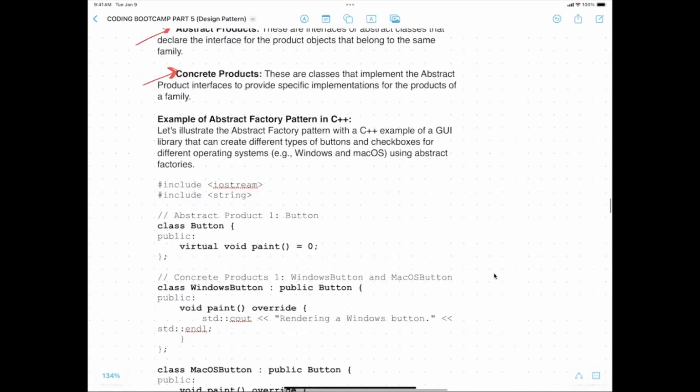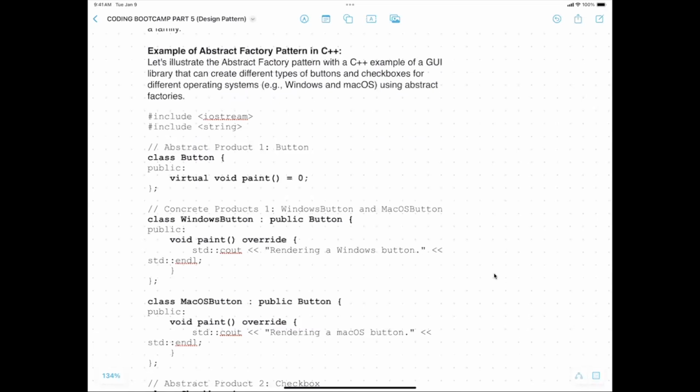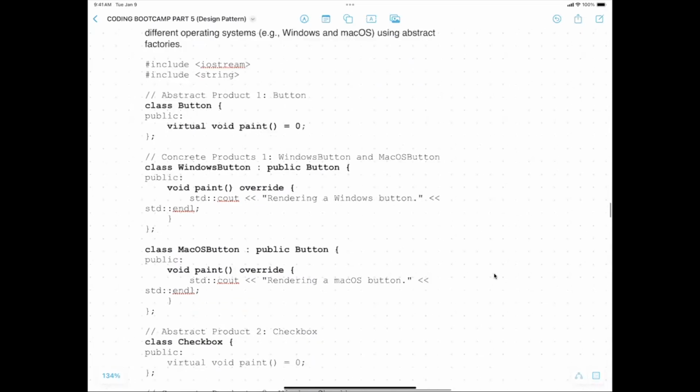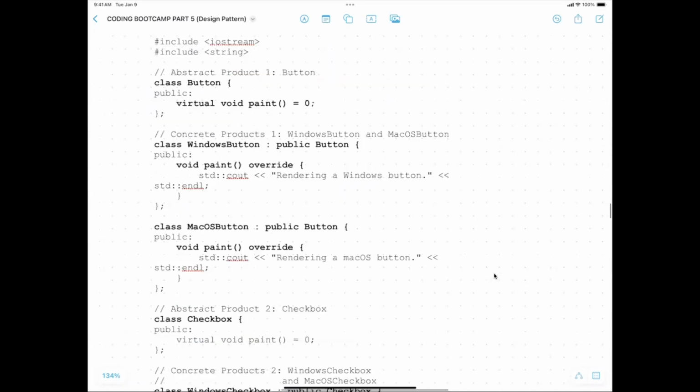Here is an example. In this example, we are creating buttons and checkboxes. They look different on Mac and Windows. So we have two factories for the Mac and Windows operating systems. In this case, our product is a button, and the Windows button is derived from button. So we override the paint method.